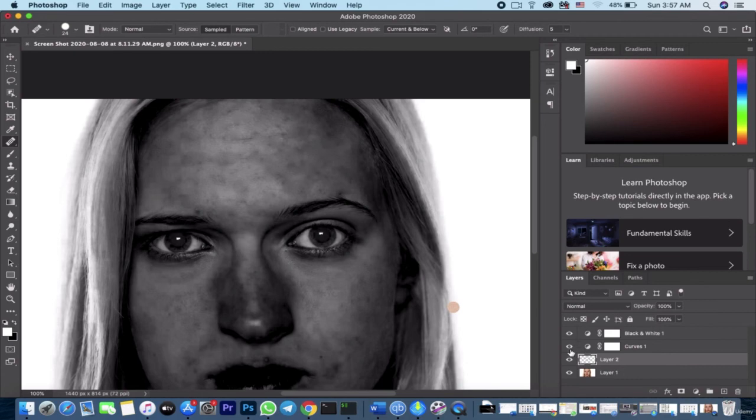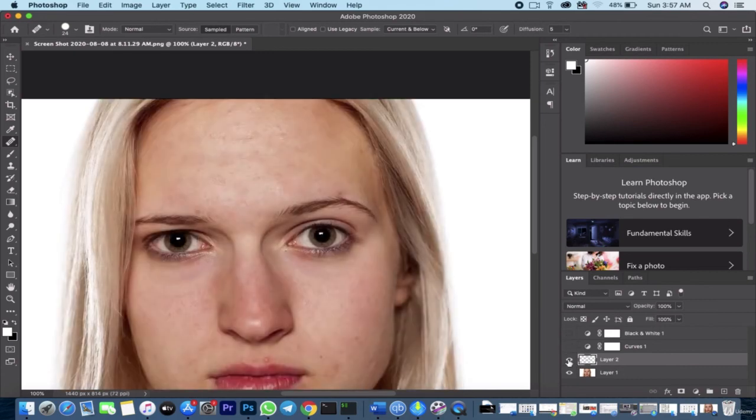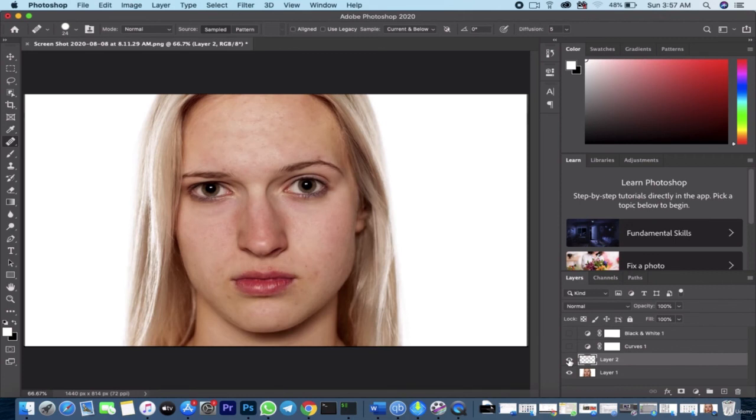So now let's see the before. This was before and this is after. Let's look at that. You see? So that's how you remove blemishes on the face of someone in Photoshop.